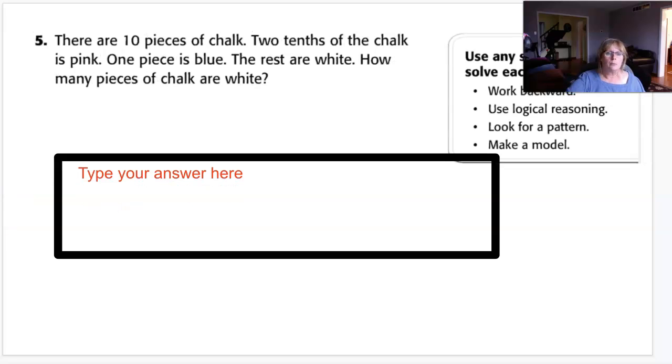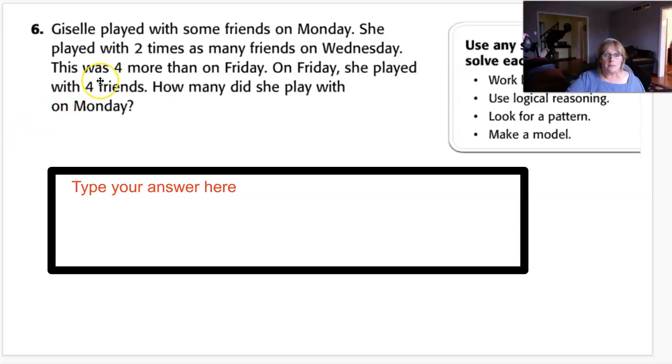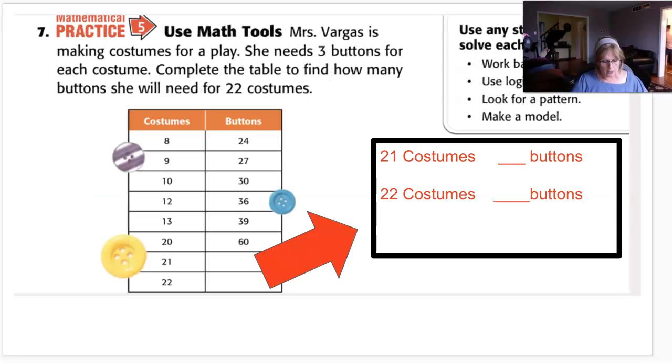And then problem 5 is right here. Here's your problem. Click in this text box in order to write your answer. Problem 6 is right here. Again, click in the text box. Now, the last problem is a little bit different. I couldn't squeeze it all in, so I had to kind of shrink it up. You've got your problem here, and you've got your box here.